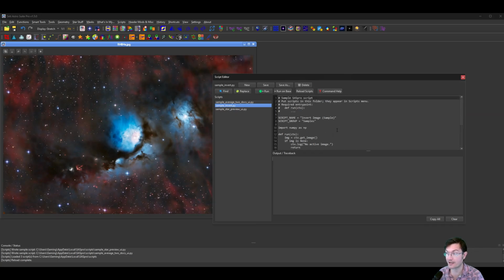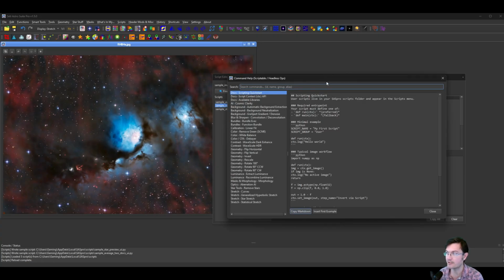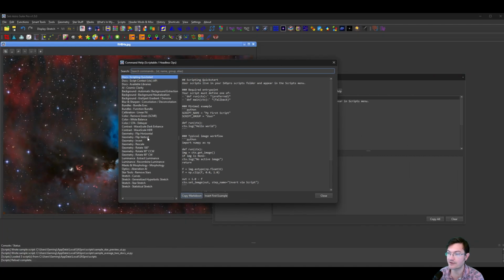This is full Python scripting. There's a huge amount of libraries you have access to from the creation of Seti Astro Suite Pro itself. And then I made a bunch of my functions callable within the script as well. So if you click Command Help, this is going to be pretty important for those power users that are going to be using the script editor.